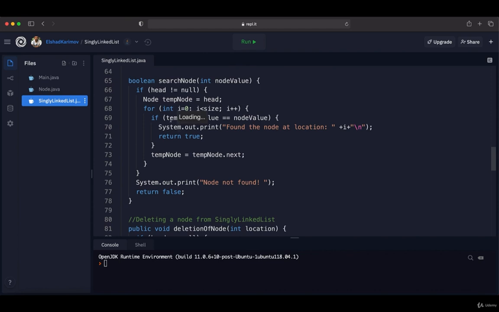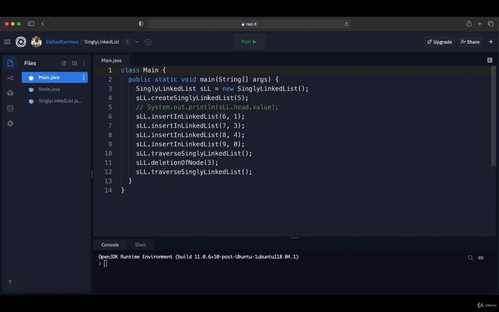Now let's see how this is working in practice. So here in our main class, we have created a single linked list in which the first element is 5. Then we have inserted 4 more elements over here. Then we are traversing through the single linked list to show its elements. Then we are going to delete an element which is located at the index of 3. Then one more time, I'm going to print out the single linked list to the console to see the difference.